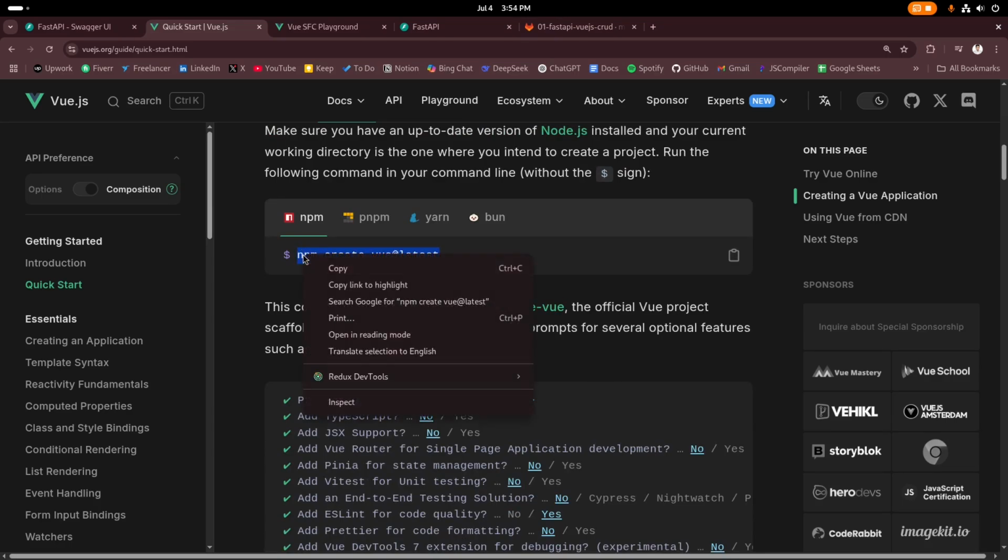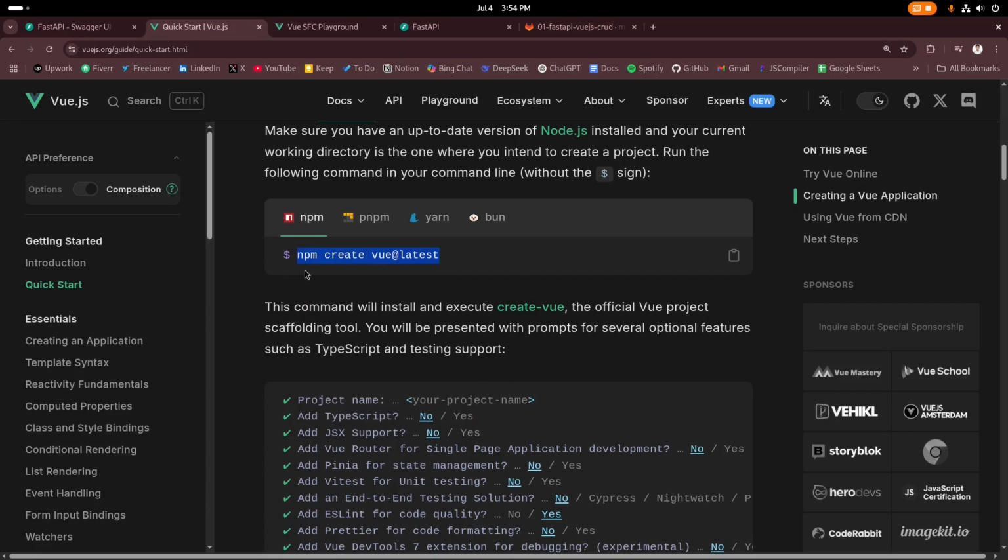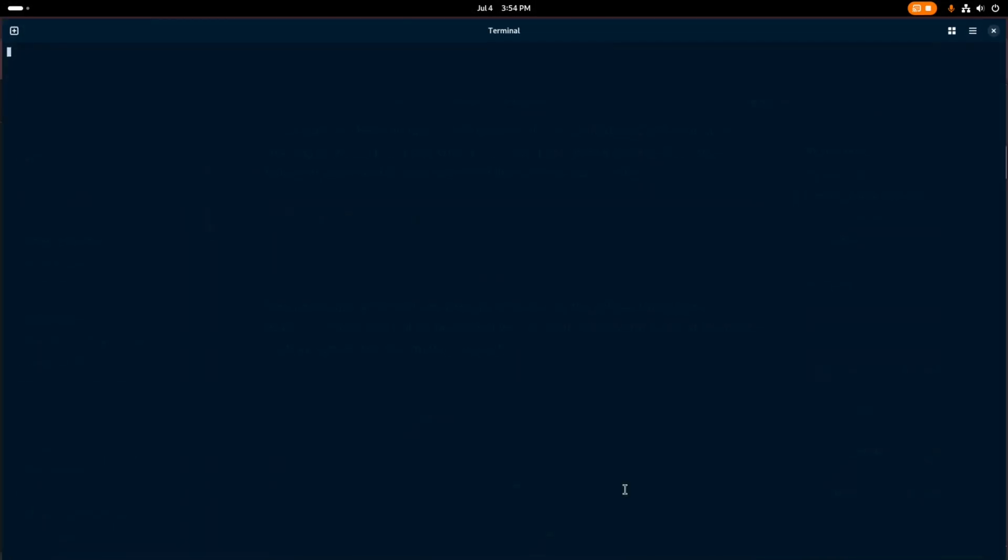You just need to install Node. By default, this npm command comes with Node. So we are going to use that. We are going to use our terminal. If you have PowerShell or the command line in Windows, that is totally fine. It is going to work in your system.